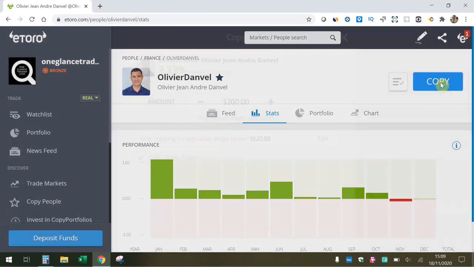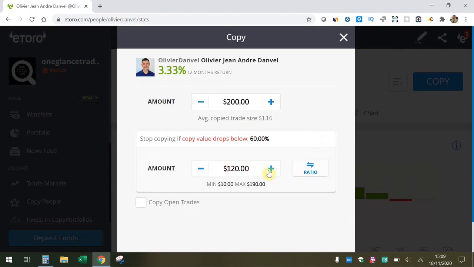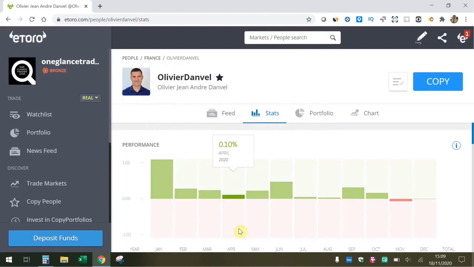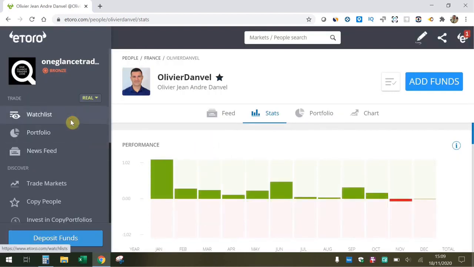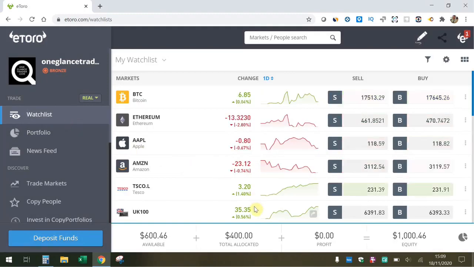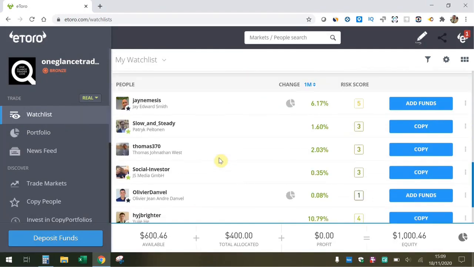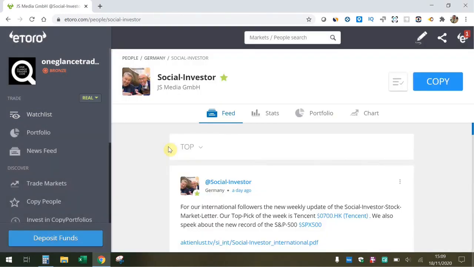So we'll go into Oliver again, take this off, edit that, drop that there to 50%, and let's copy. So he's made 3% return, which is fine. And then let's go into the next one. So the next one, again, I'm going to go into is the social investor. So that's the one I showed you in the example.